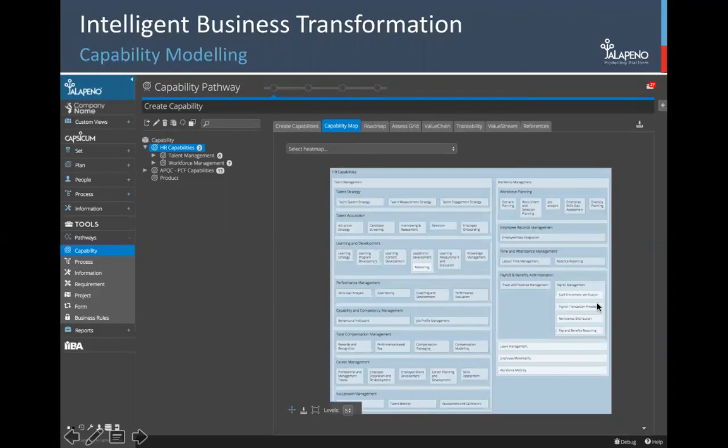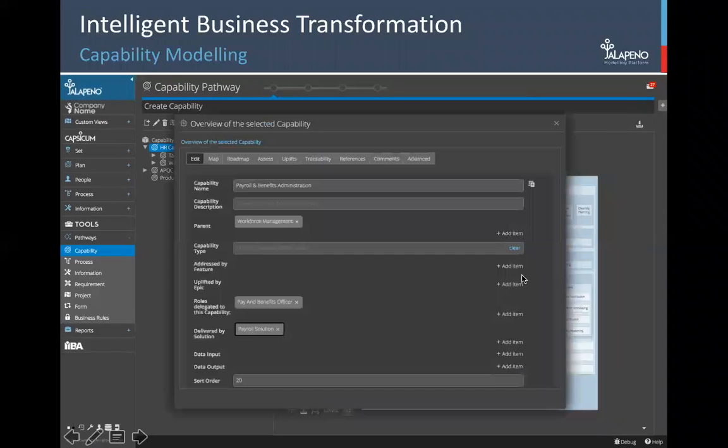What we'd like to start doing now is getting in a little bit more detail into the capability itself and how it aligns to all of the other elements of the strategic plan, the business architecture, and down into the business operating model.